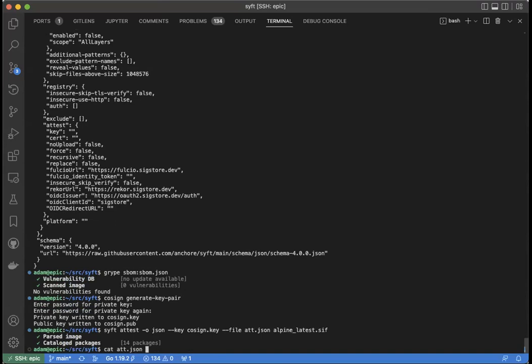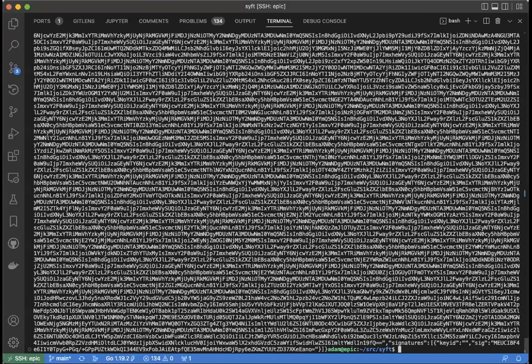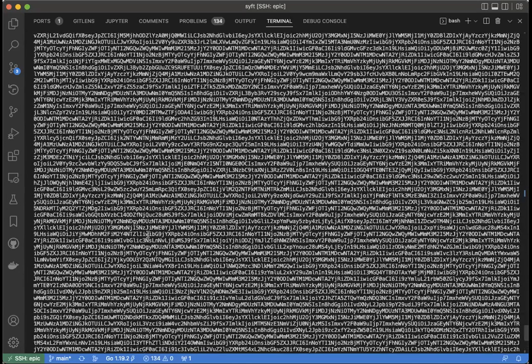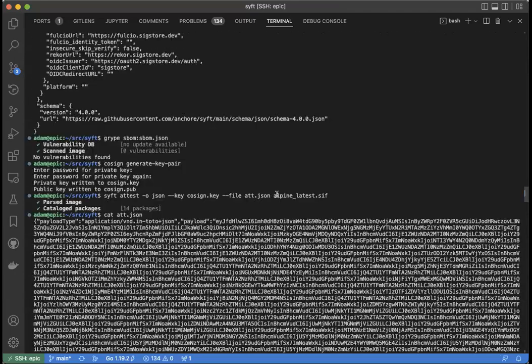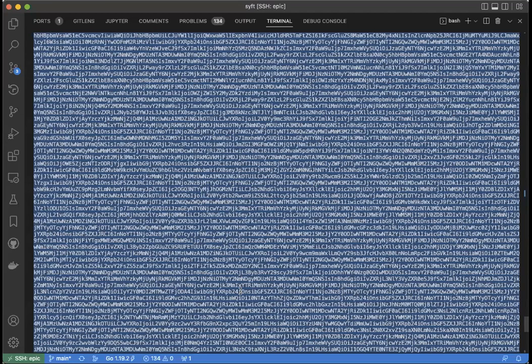If I take a look at that file, though, it still looks kind of like JSON, but there's a bunch of stuff in here. And this is really the attestation. So you can see here, this is an in-toto attestation. That's actually the format that the attestation is in. This payload here is actually the SBOM itself.